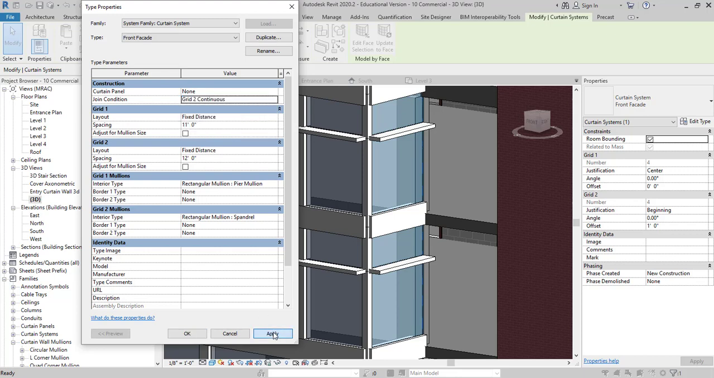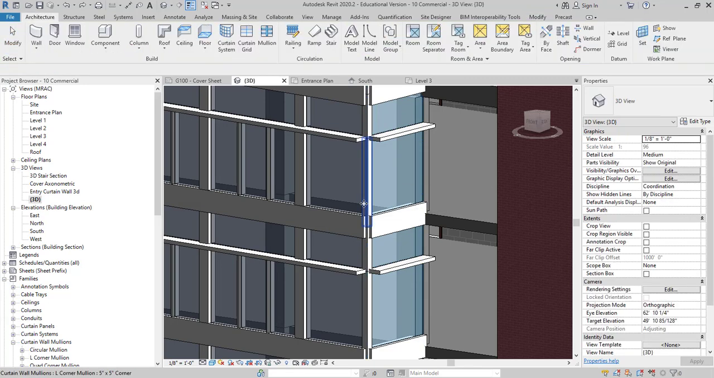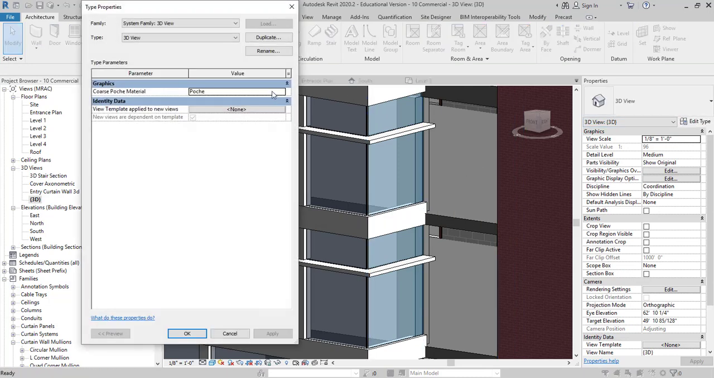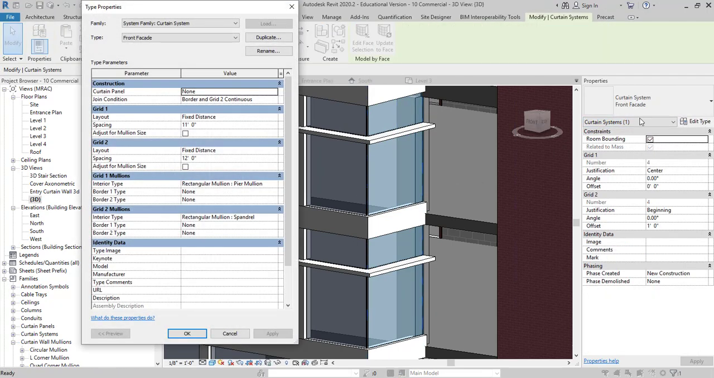And that should, you know why it didn't fix it? It's because we unpinned things. So I'm going to have to undo this, and I'll change that first. The first thing I want to do is make it so that when it installs this new system of corner mullions, it's not going to pay attention to the border. It's only going to keep grid 2 continuous, and I apply that.